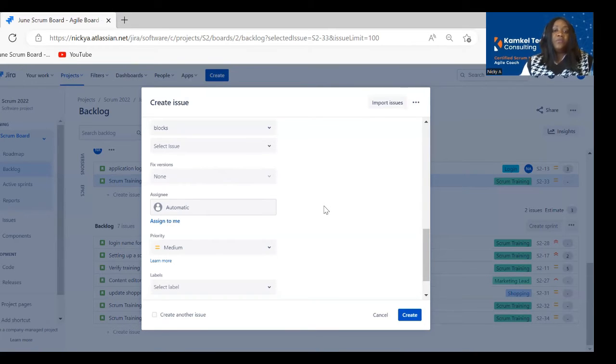If you do not have the fixed version yet, just make sure that you ask your tech lead if you have a targeted release, what the fixed version is, or when they are going to create the fixed versions. And once they do, just make sure that all the stories that are going to be part of that fixed version for that release are tied to that.